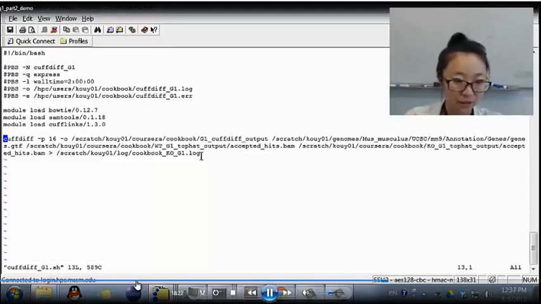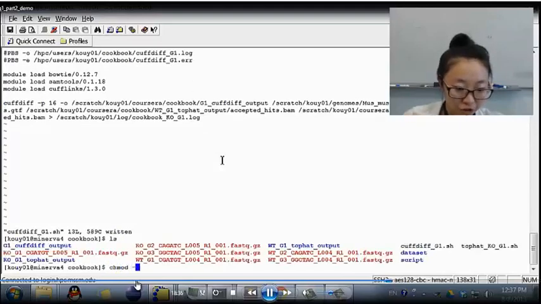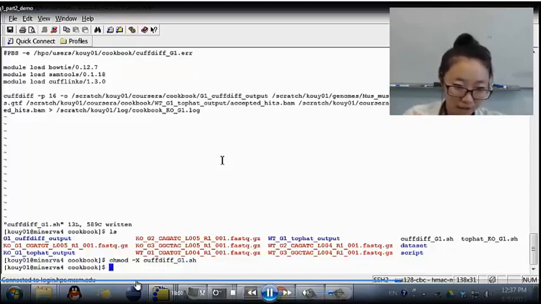Again, at the end, I use this redirection sign to write the on-screen print to a log file. Now we save it, change it to executable, and submit it to the server. It usually takes from a few hours up to 1 or 2 days. It usually finishes within 1 day, depending on the size of your file, but it shouldn't be more than 2 days if you're running on the server.